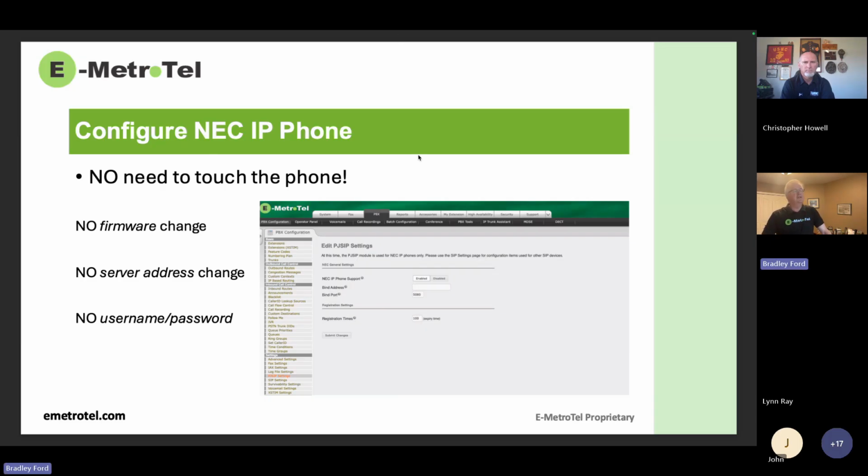Third step, an NEC IP phone. It's very critical for you to understand that there is no need to touch anything on the phone, even though it's an IP phone that's got server addresses of its own, names and passwords. You don't need to change the firmware on the NEC IP phones. You don't need to change the server IP address. You actually don't even need to know the username and password, so you certainly don't need to know what they are, or to change them, I should say.